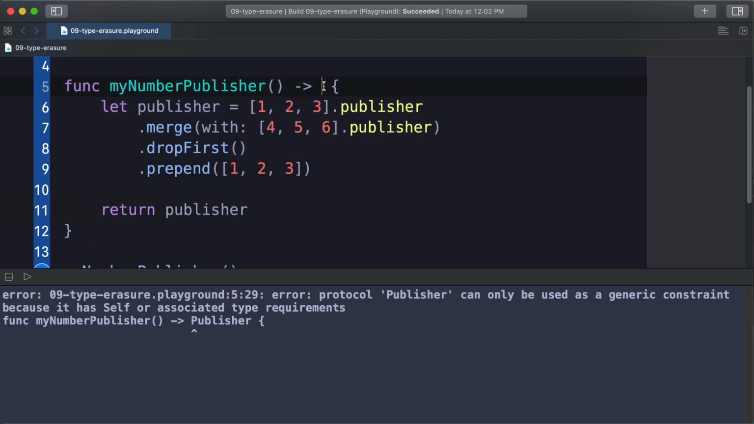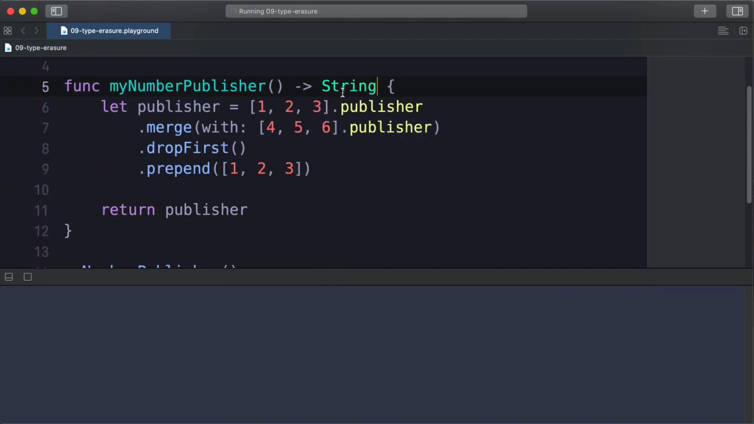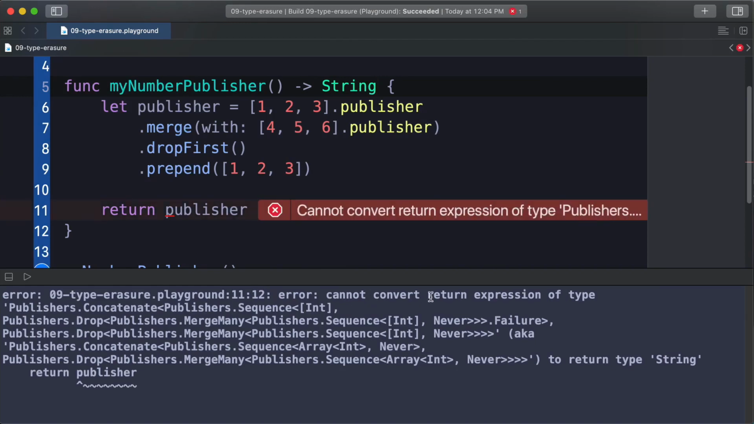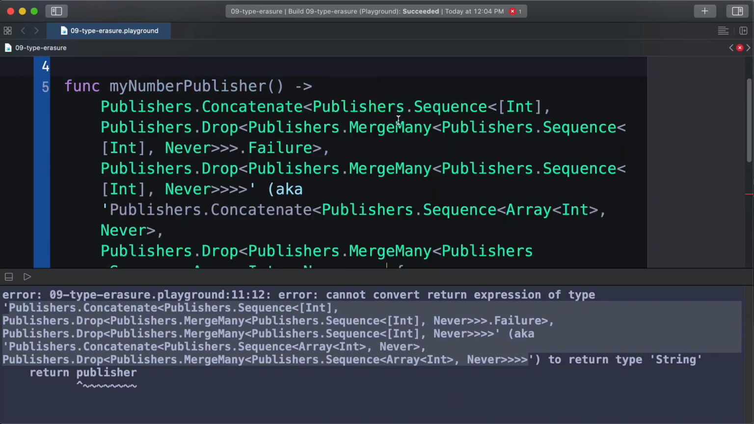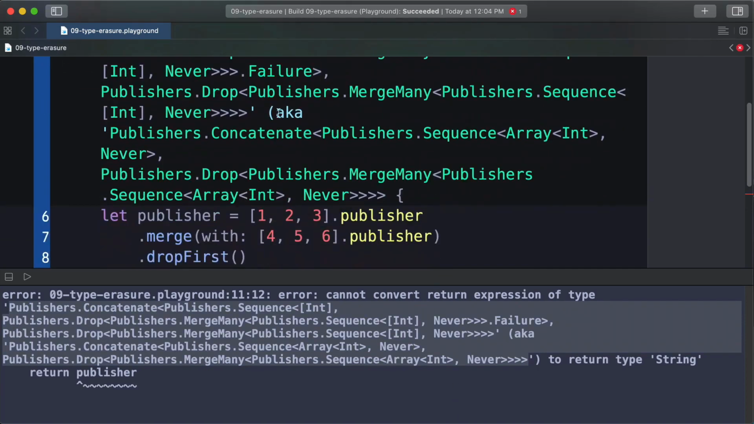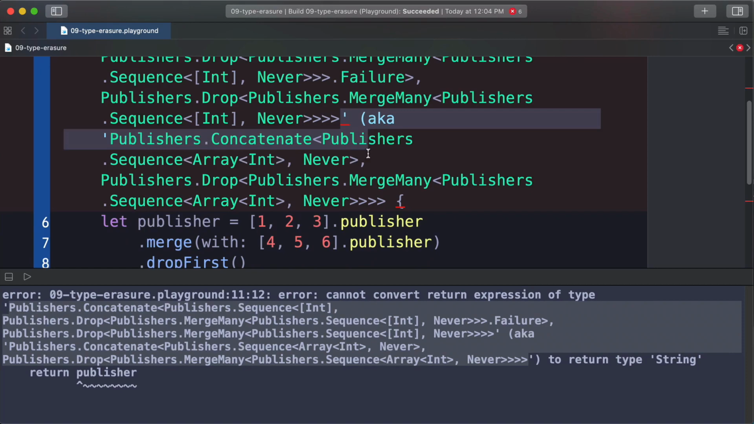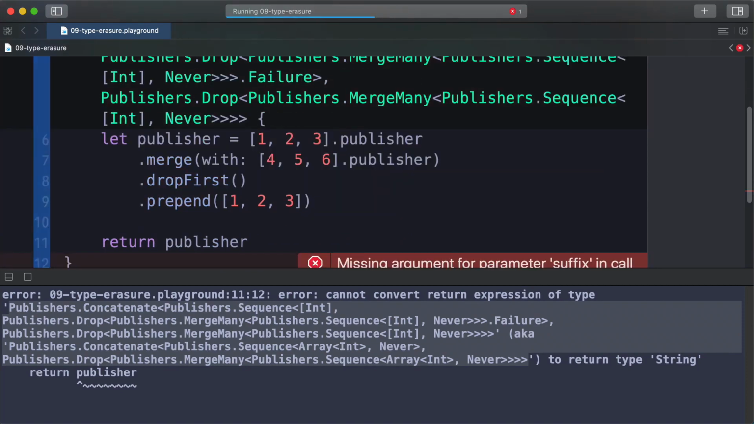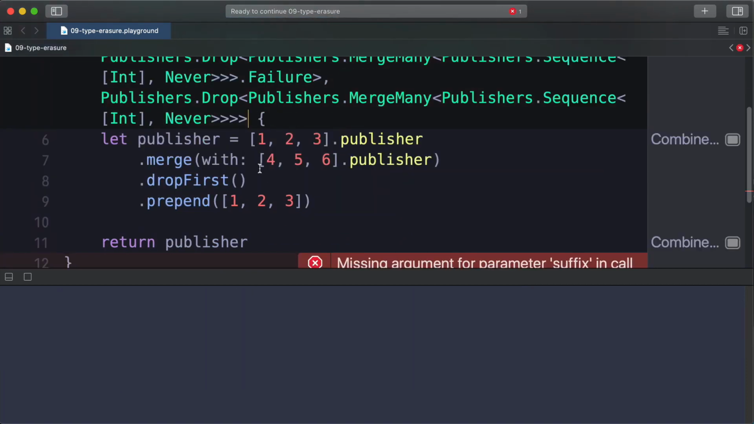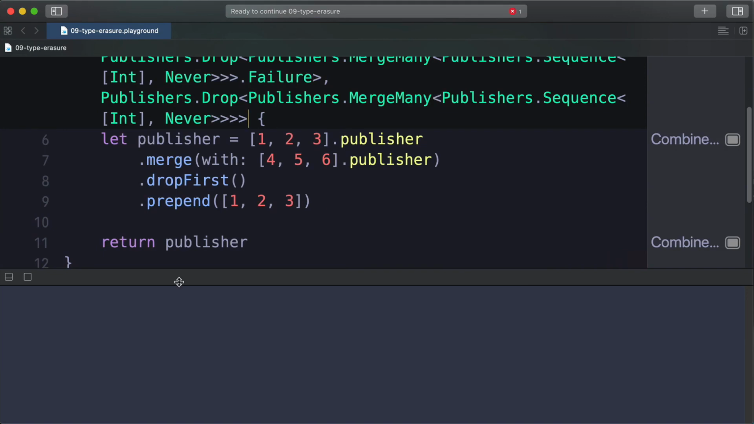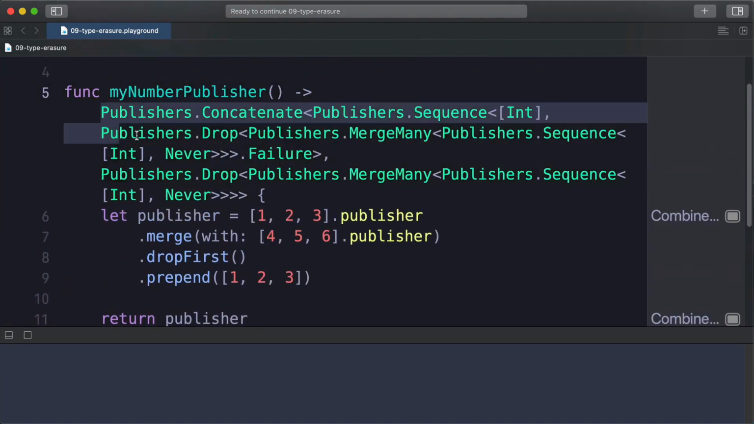So if I say return string just to get a compiler error message, it's going to say I can't return this to type string. So I'm just going to copy that and paste it right here. So that's my actual type here. And let me get rid of this last bit. That is my actual type that I'm returning. And now it compiles. But nobody ever wants to write this.